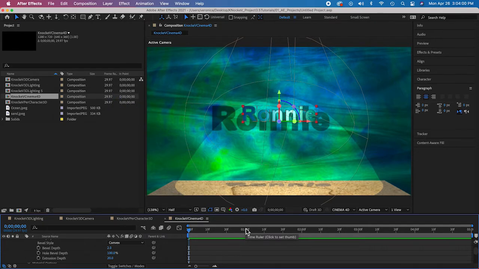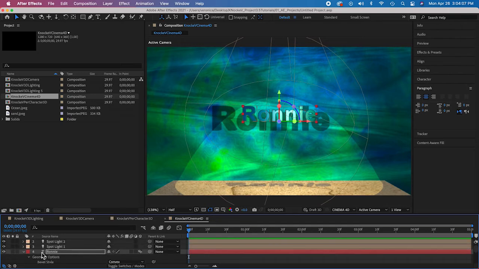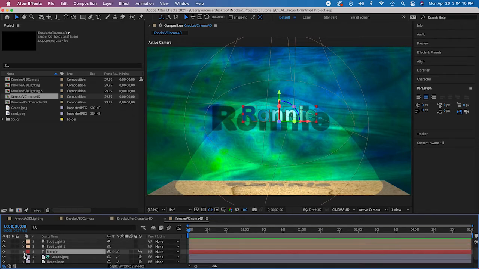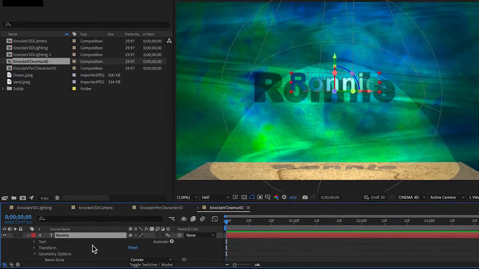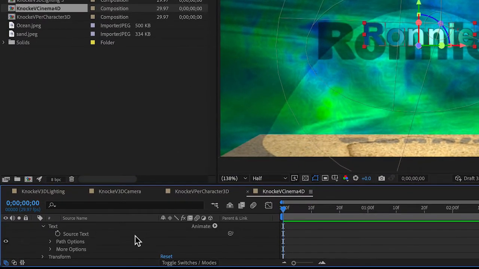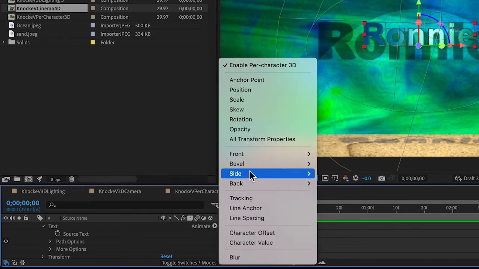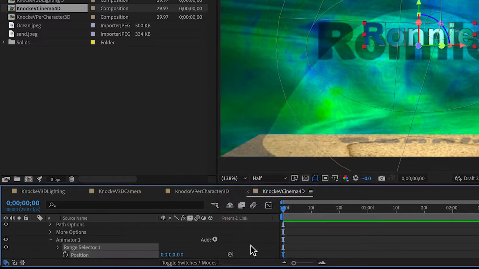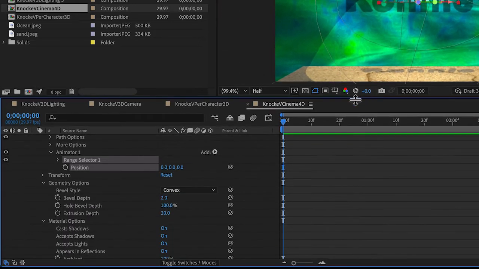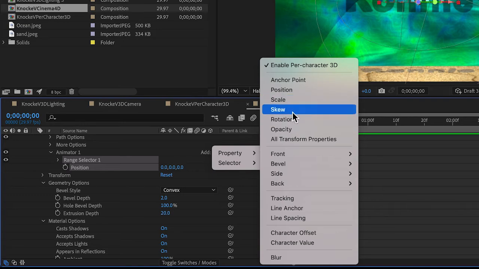And now we're going to fly down the triangle, fly it up and then fly it down again. So we're going to move it. We're going to go to text. We're going to animate. We're going to animate position, and we're going to add a rotation to it. Position and add rotation.